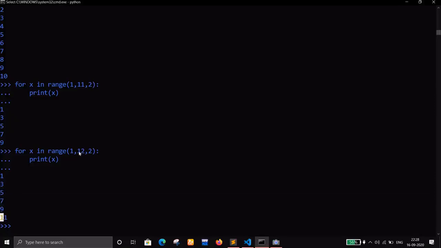Now it can print, because the value will always have to be less than this endpoint. So in this case, if you add 2 to 9, it will be 11, which is the same as the end. So it won't be printed. But in this case, if you add 2 to 9, it becomes 11, which is 1 less than 12. Okay, that's why you can print it. So that's how for loop works.